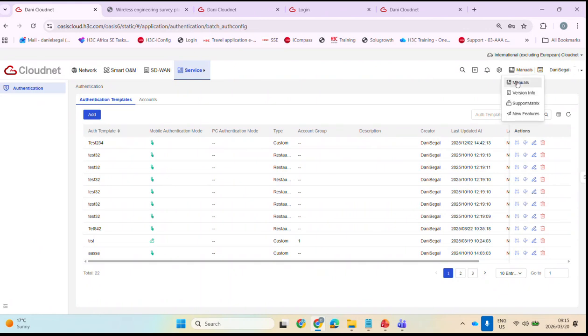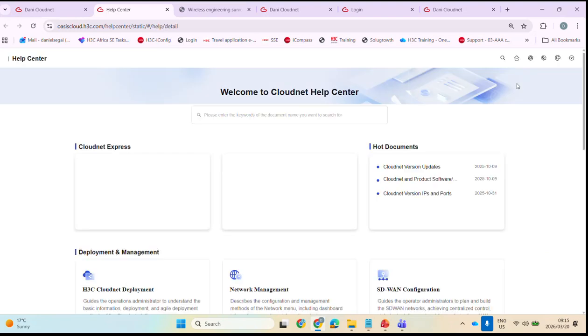And then just one more thing to mention that a lot of people don't know is if you come up here to manuals, you'll see we have support matrix, we have a new feature. Every time we release new features, you should get a pop-up every time you log into CloudNet. But if you ignored it the first time or you want to reference back to it, you can come here and click there. Also, if you go to manuals, there's a very nice manual section. Always being updated, always being enhanced.